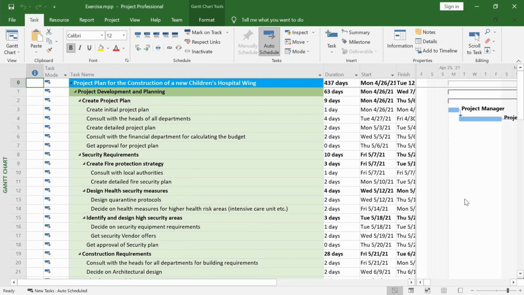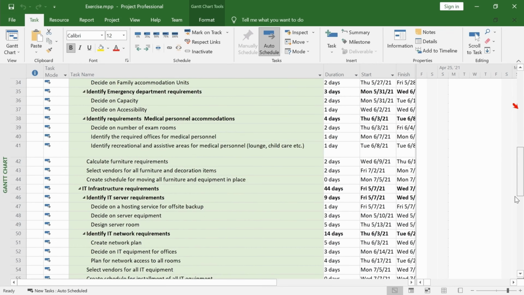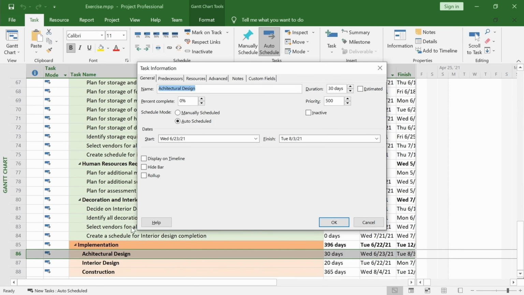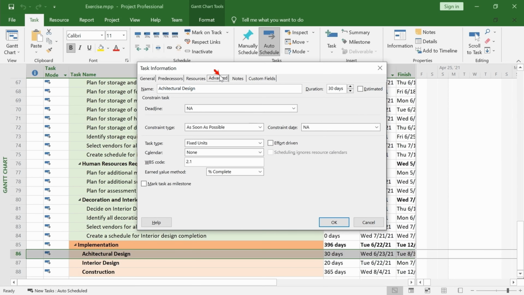An extremely useful characteristic of Microsoft Project's task is the ability to add date constraints. Let's see how to add such a constraint to a task. Find task 86. Double-click on it. Go to the Advanced tab, set the constraint type to Must Start On, and set the constraint date to the required one.